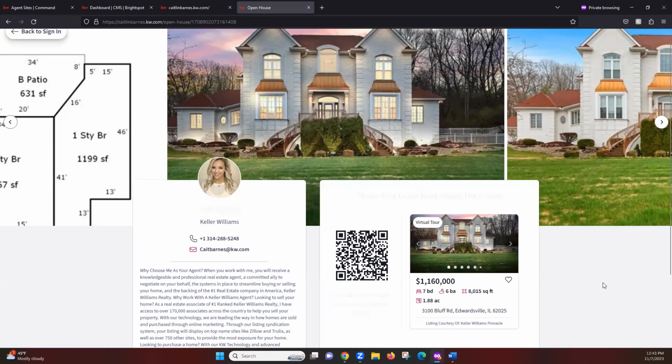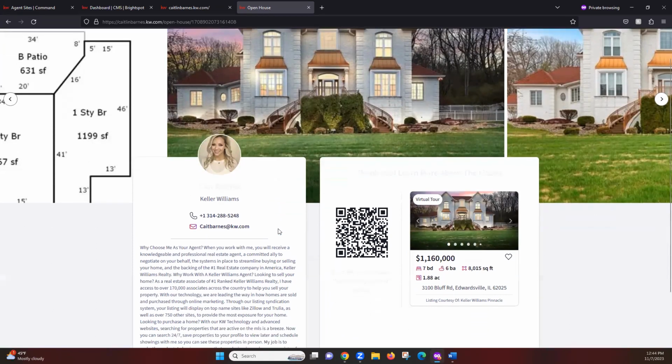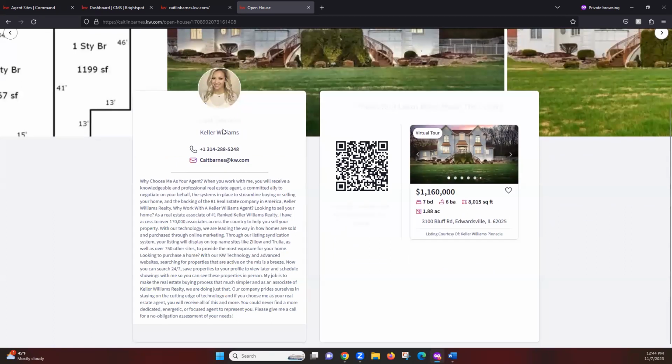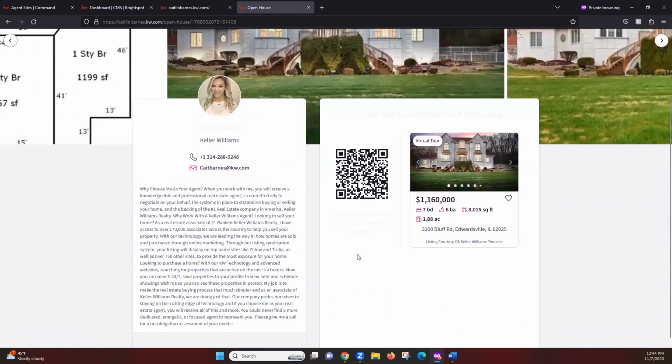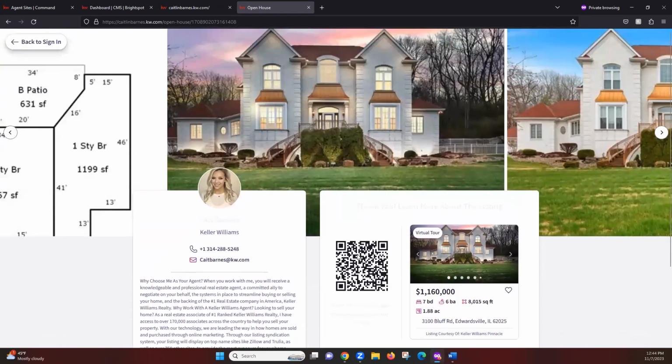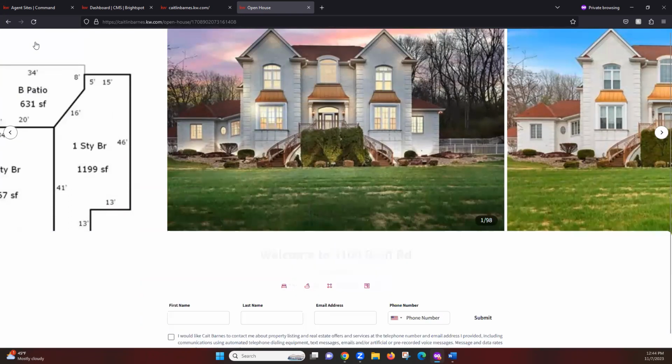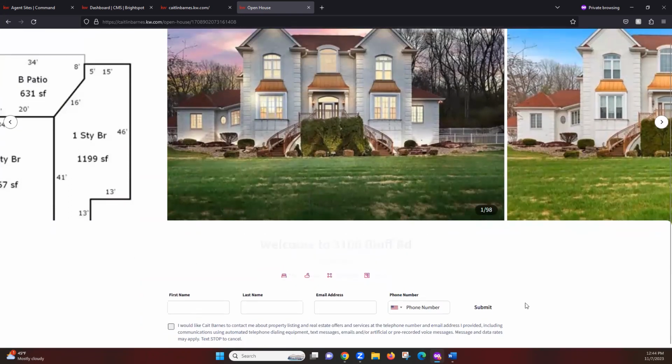So once they enter their information, this is what they're going to see. They're going to get a glimpse of your agent profile with your contact information and your bio. And then they will have this QR code to access the listing information that they can scan. So then once you have finished capturing that client's information, you'll see on the top left that back to sign in button here. That's going to take you back and refresh your sign-in sheet. That way you can capture the next client's information.